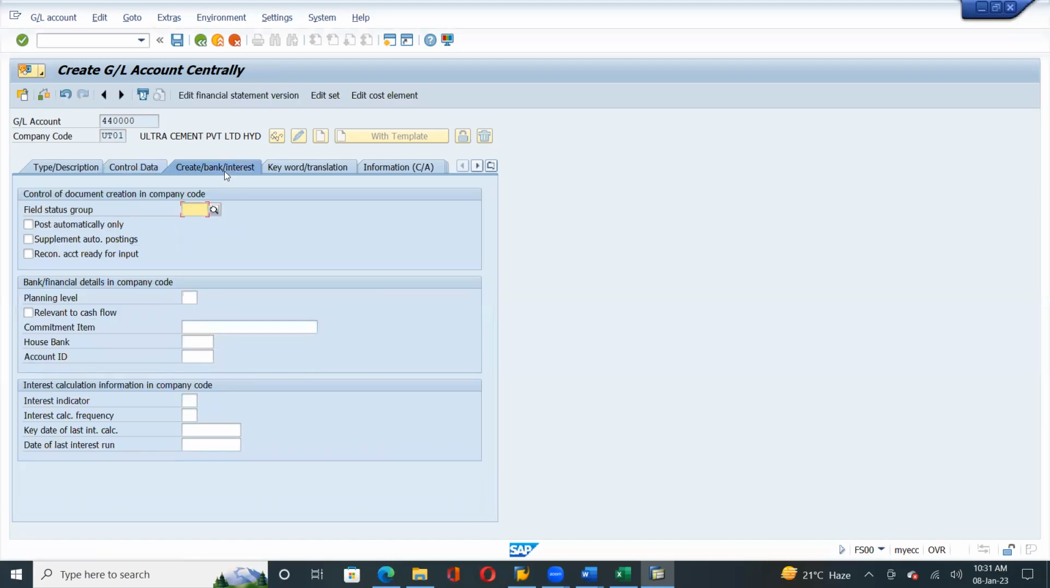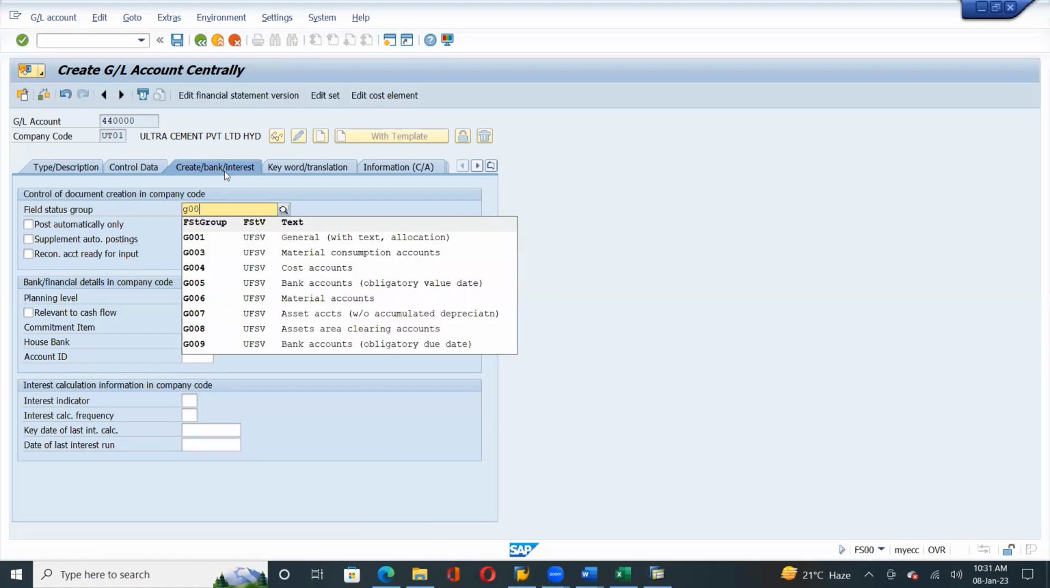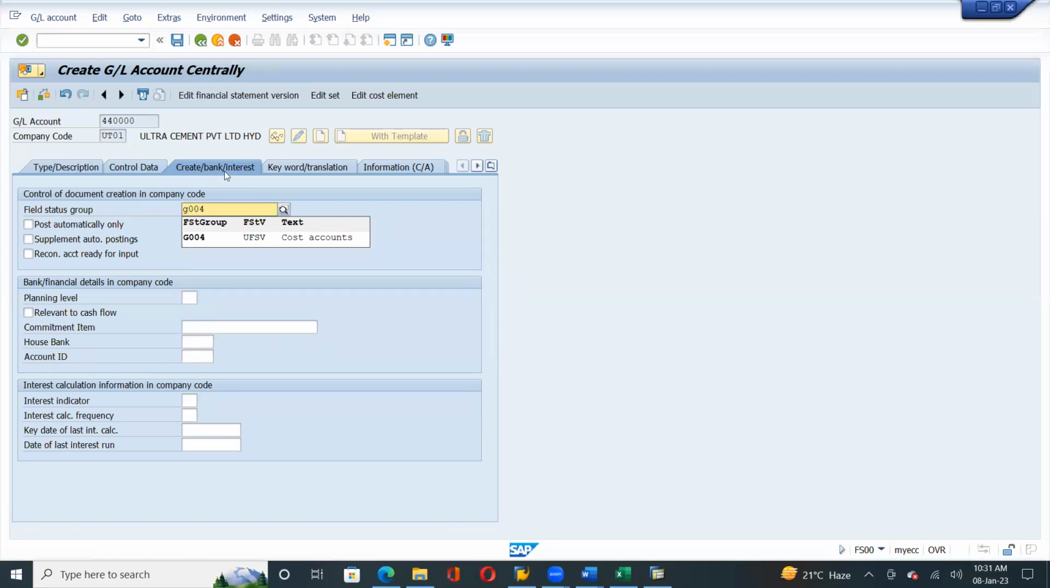What is the field status group we need to give? G001 for general data. This is for cost. Don't forget this: G005 is not for this, 5 is for bank account. G004 for cost accounts. Okay, G004, and click on save.